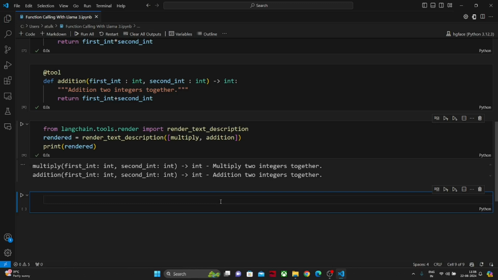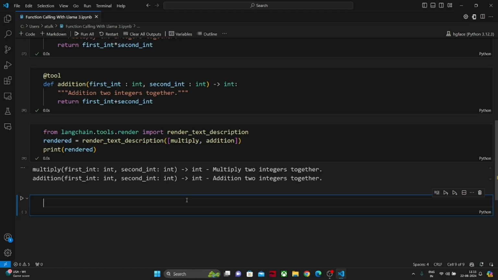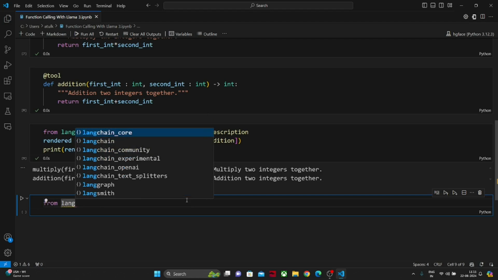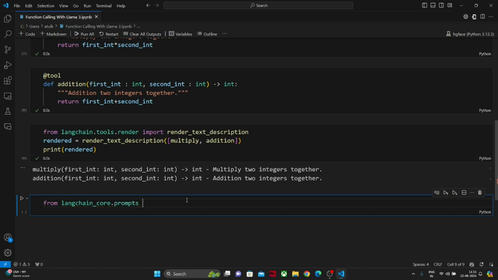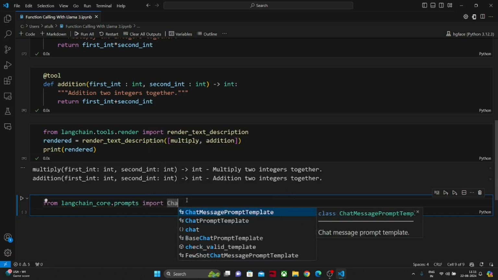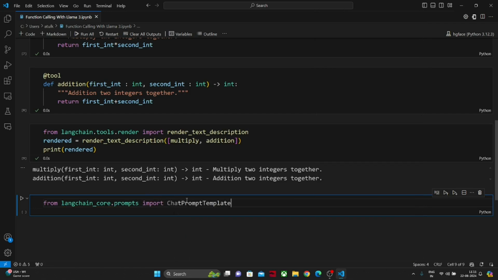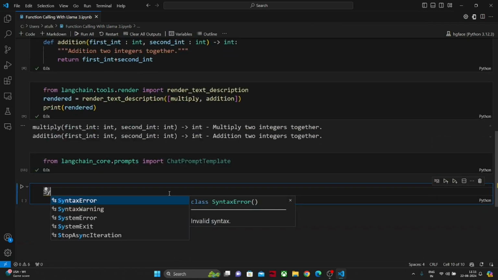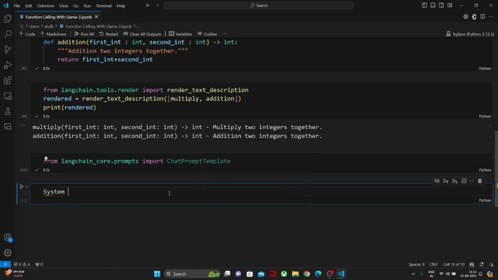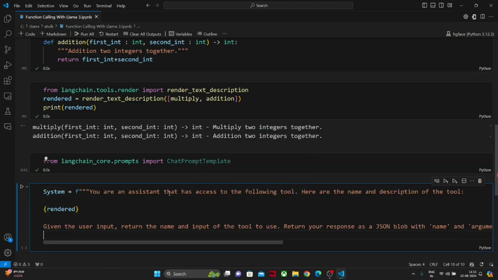So now we have our tools, and we have our language model, Llama 3. Next, let's create a prompt which we are going to pass to Llama 3 to implement this function calling. For that, let's first import ChatPromptTemplate from LangChain core. We can write langchain_core.prompts, and from here we can import ChatPromptTemplate. Once we have imported that, we can create a prompt. Let's create a system prompt first, so we can pass system, and then pass this prompt.